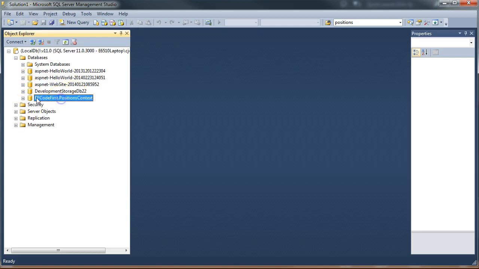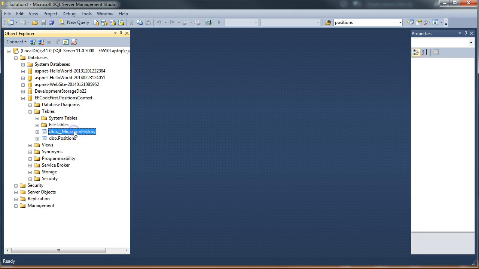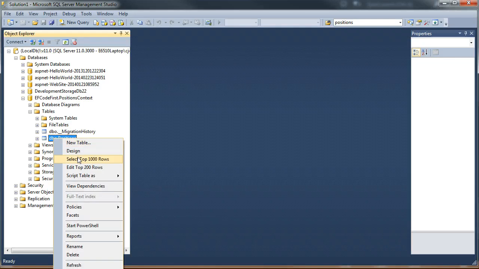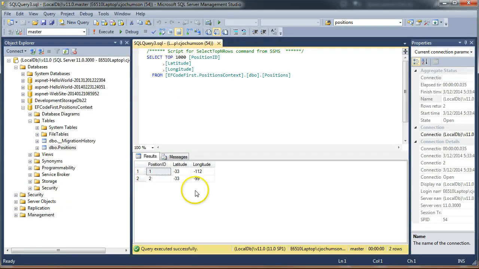Okay, now it's back. And we can see we've got our tables in here. We have a table for migrations. As you change your database schema using Code First, you have to keep track of your migrations because you want to make sure that things work out correctly when you next run your code. And this table will track that. And so here's our positions. We'll do a select. And you see we've got our records in there.